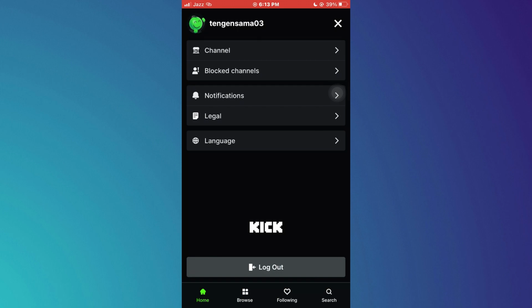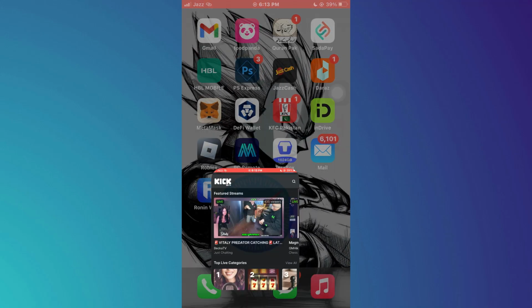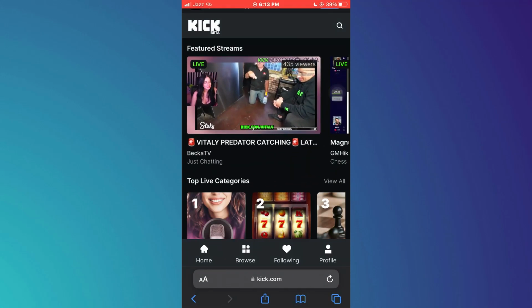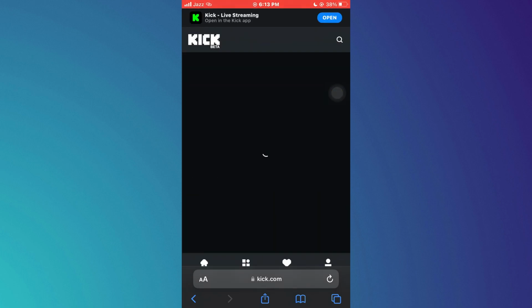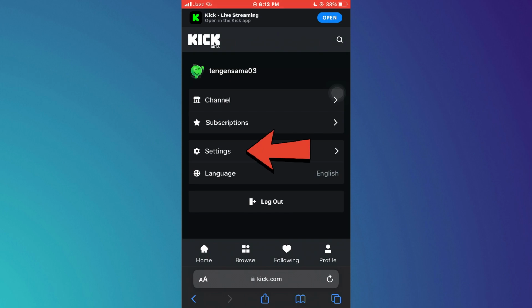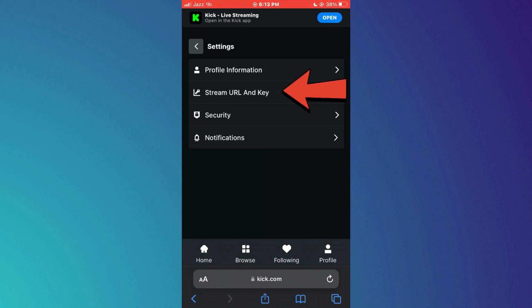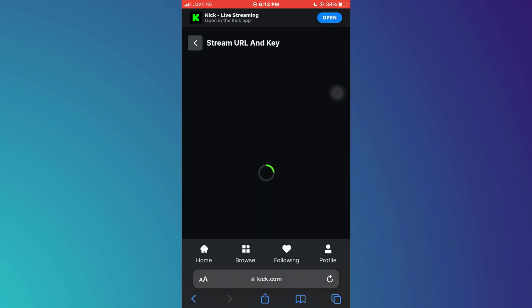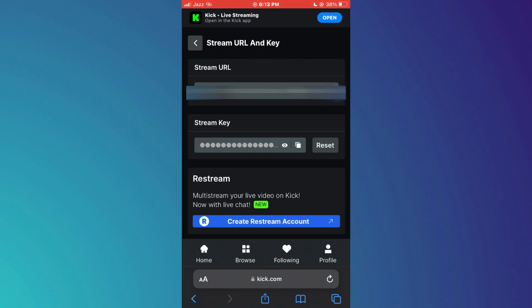In order to access them, open any type of preferred browser and search for Kick. After that, sign into your account and you will be redirected to the home page. Here, tap on the profile icon at bottom right corner and you can see that the account settings feature is present. In order to start streaming, tap on it and then you will be able to get the stream key and URL. So that's basically how you can go live on Kick with mobile phone.